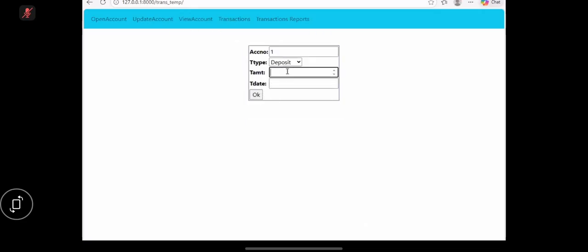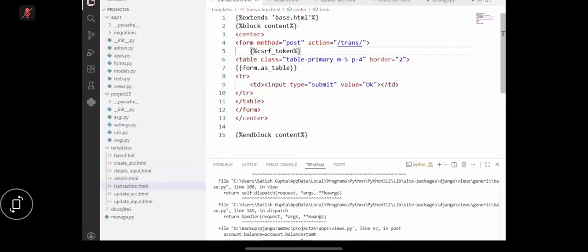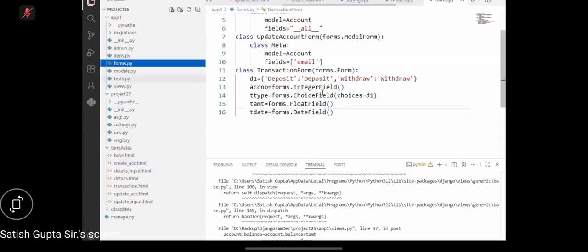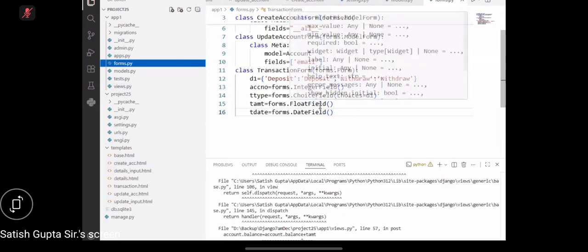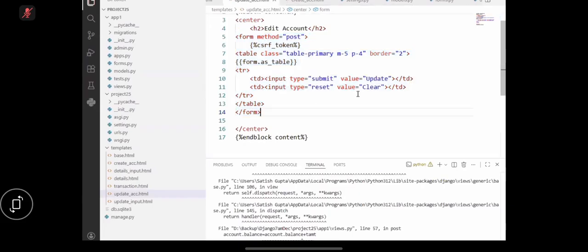So account number one and input all the details. So this is what here? String, right? On a string. Input type is a text. In forms, it's float field only, right? Okay, no problem. Float is not there, right?